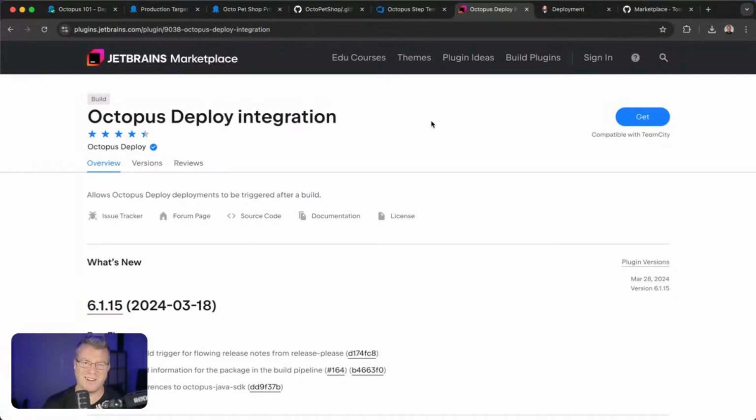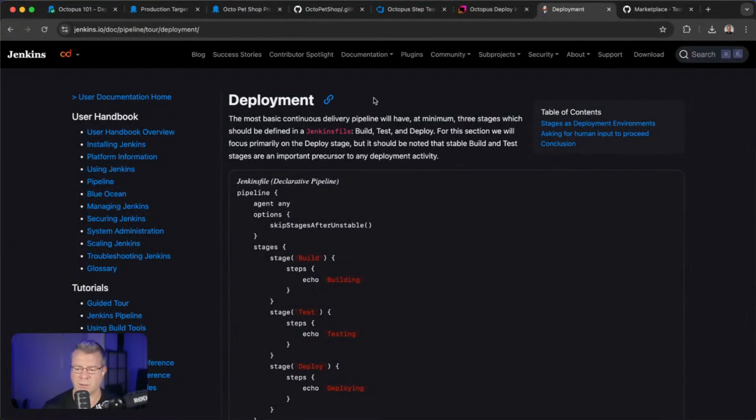Incidentally, we're the number one download for TeamCity inside the JetBrains marketplace. And of course, we also support Jenkins as well. So you can integrate with Jenkins, you can integrate with BuildKite. It doesn't really matter. There are a number of ways in which you can integrate with Octopus.